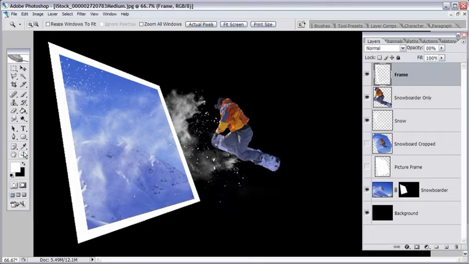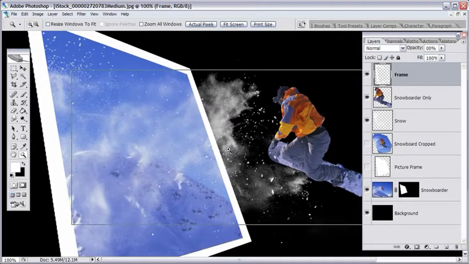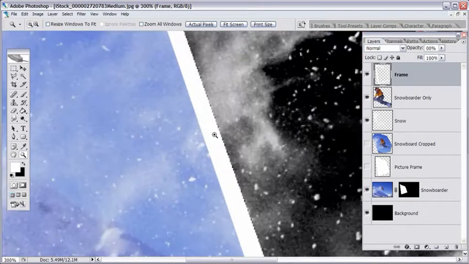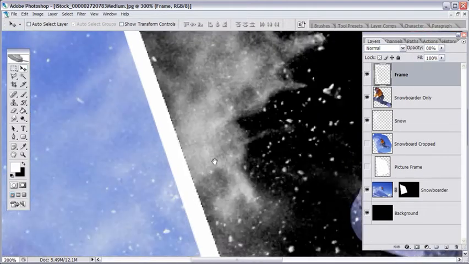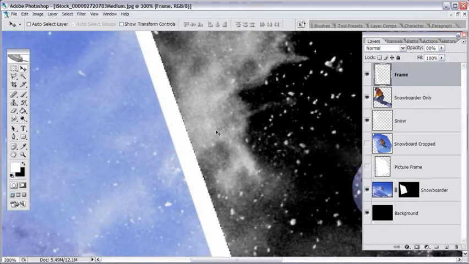I'm going to select the zoom tool. Let's go ahead and zoom into the image and inspect our work. You can see where we've set the snow for this. You can see that we do have sort of a jagged edge right here going down the very back of our picture frame. That's okay. There's a lot of ways to fix that.